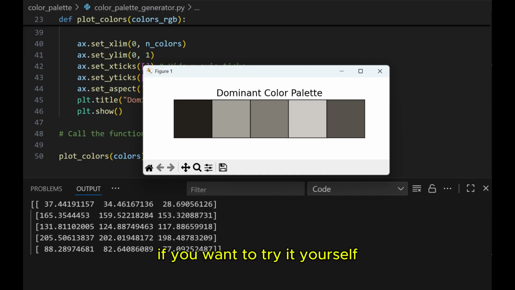If you want to try it yourself, just replace the image file name and adjust the number of clusters to get more or fewer colors.